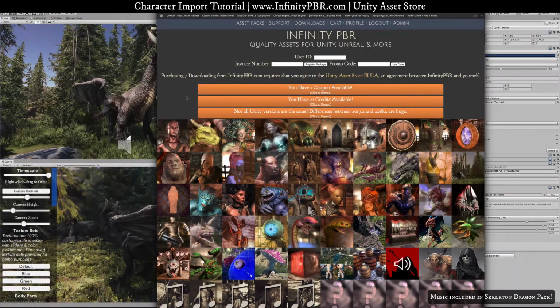So music and the Substance Painter source files, which you'll use for customizing the textures, are available from my website, infinitypbr.com. I don't include them in the Asset Store download because they're very large files. The Asset Store only has a 4 GB limit, and if I include the music, then they go over that limit quite often. And so for those who want the music and want to use that, just come to my website. You do have to register, and I apologize for that, but then register your invoice number and promo code. Not promo code, but your invoice number.